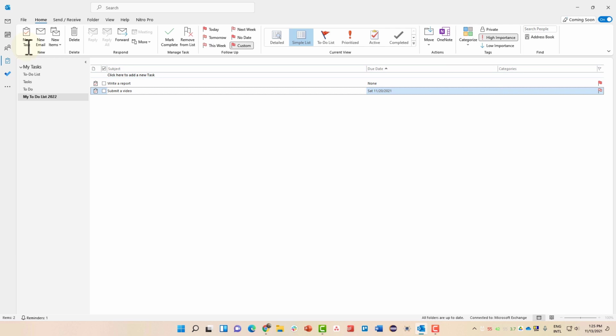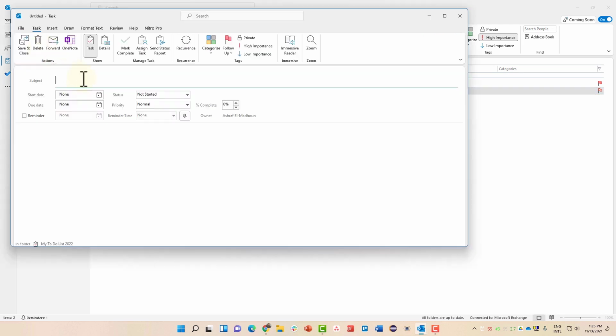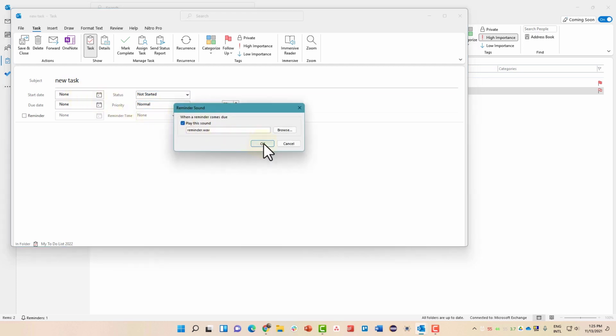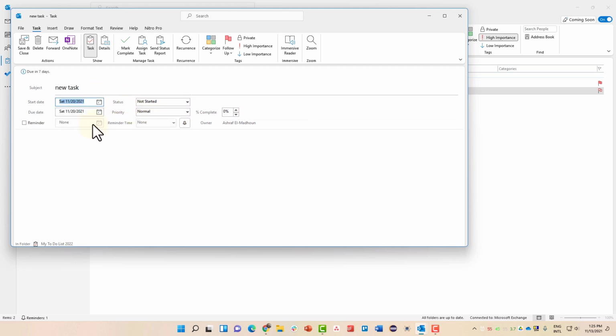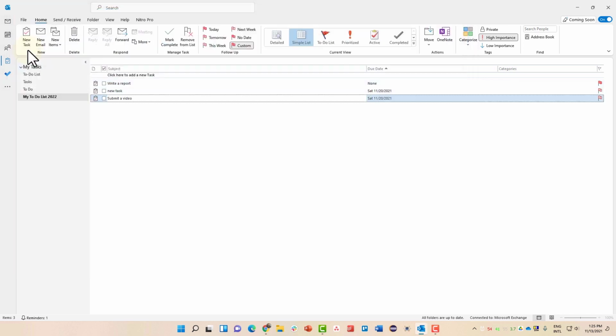Now there is another way to add a task, which is the new task button here. Now, new task. You can add the same information: start date, due date, status, priority. You can add a reminder, and you can choose the reminding time once you select the task time, as you can see. Now enable the reminder and choose the date and time, choose the complete period, and click save and close.